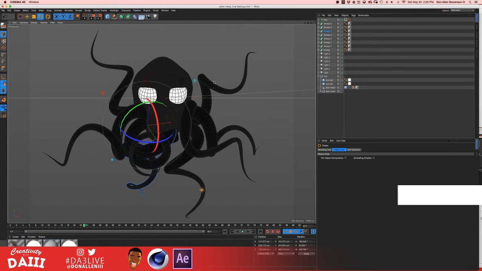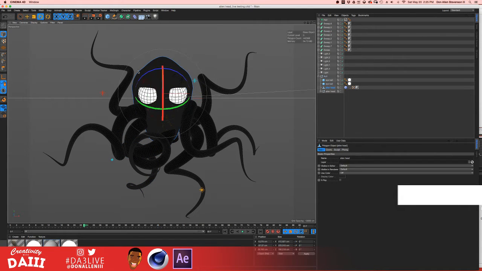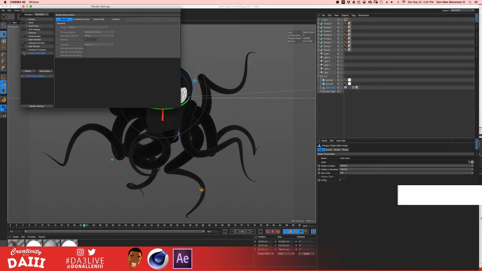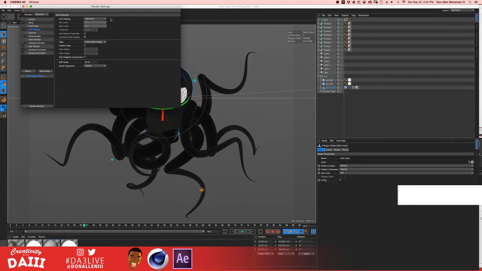We have our light set up. We could add some more reflections or something. Might be kind of cool. Okay, let's just do that. And then let's go into our settings. We're going to up everything. We're going to turn up the ambient occlusion, global illumination. Those are great. I'm gonna change the output, have anti-aliasing to best.